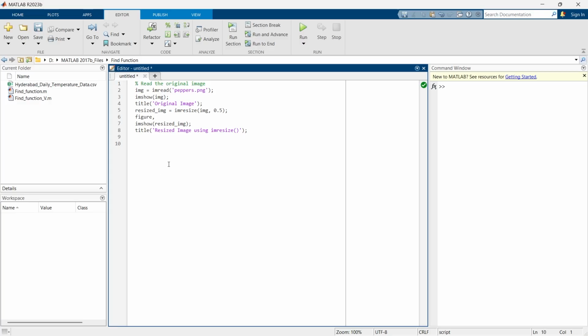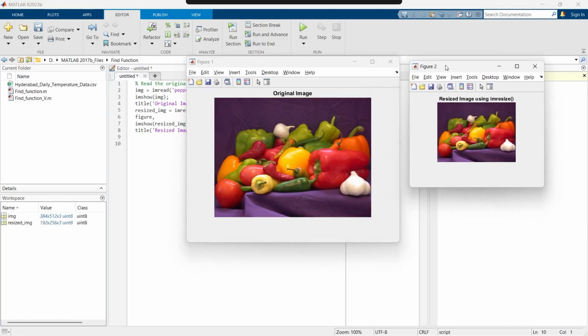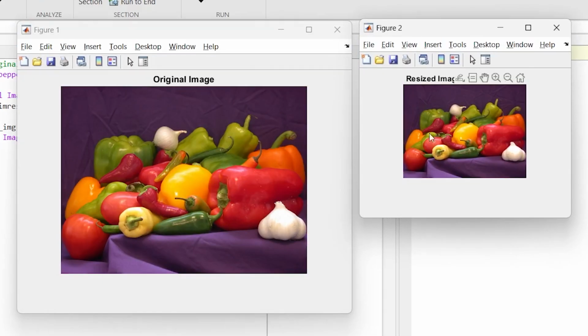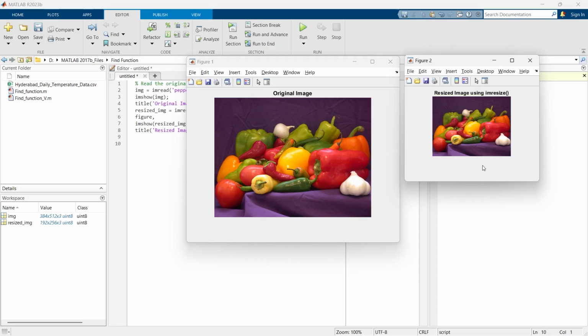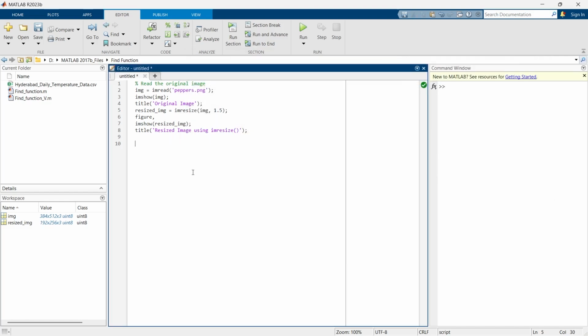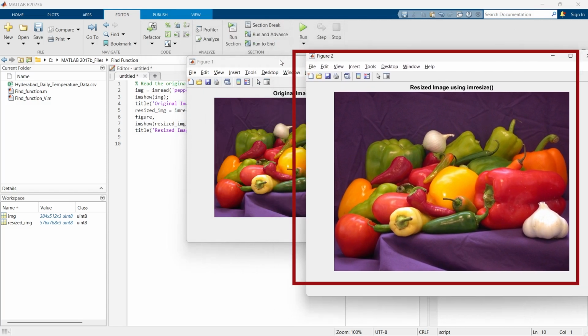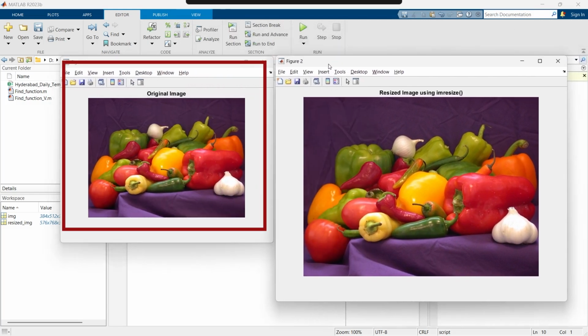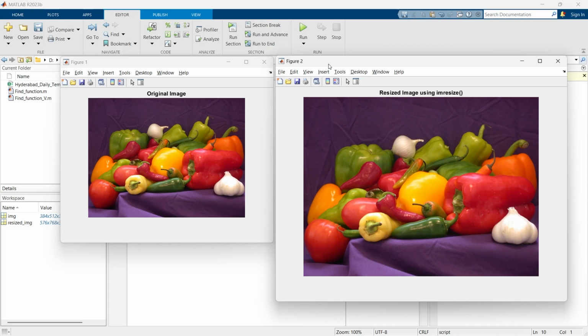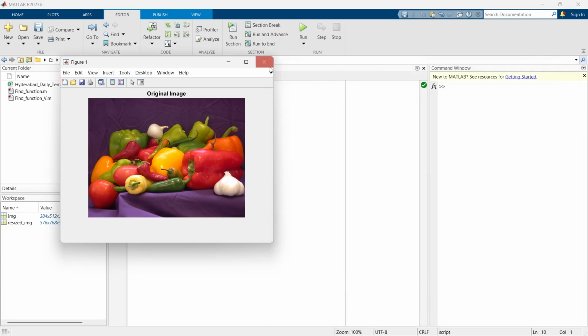So now we are going to run this segment and observe the result. Let's run this. So this is our original image and this is the resized image. This is how we can scale down our image. Now let's see if we can increase it to 1.5 times the original size and let's run. So this is the 1.5 times bigger figure and this is our original figure. So this is how we can resize the image using the imresize function. Now let's close this.